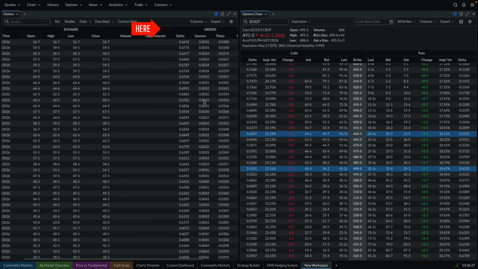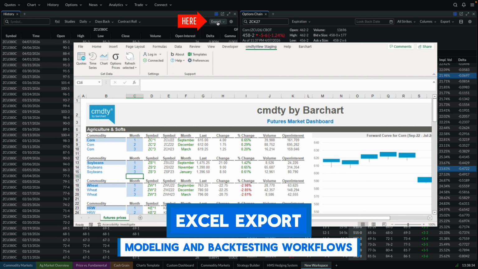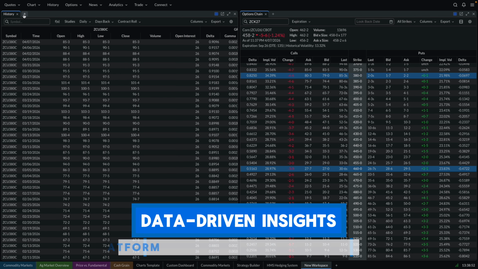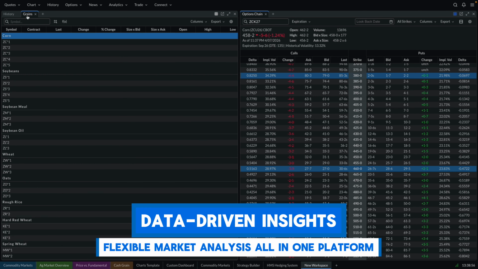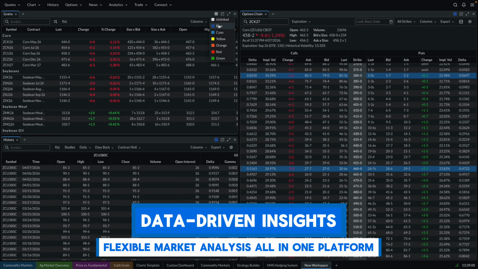Data can also be easily exported to Excel for further analysis, modeling, or backtesting. The History module provides flexible, data-driven insights, all within cmdtyView.